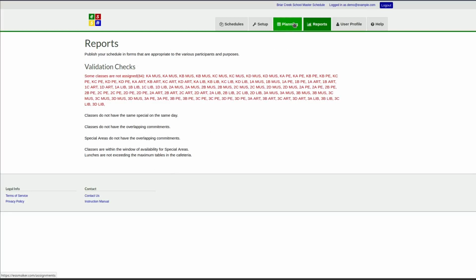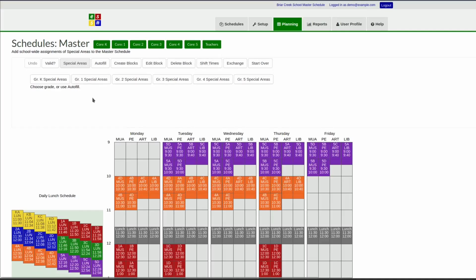Let's go back to planning. So that was the validator. Is this a valid schedule? And you can do that anytime to see how things are going.